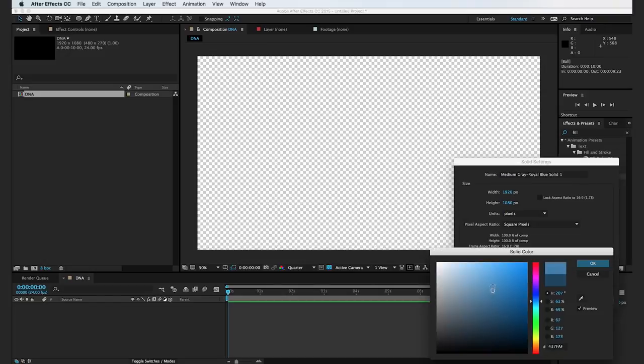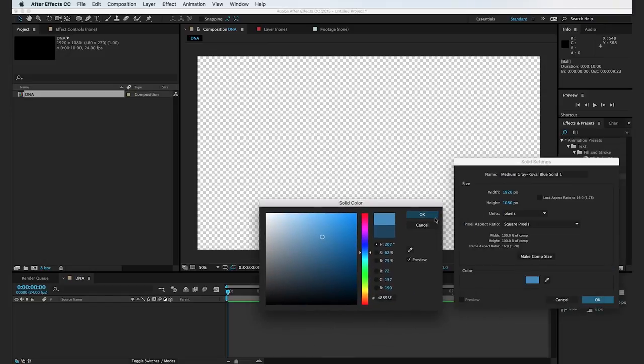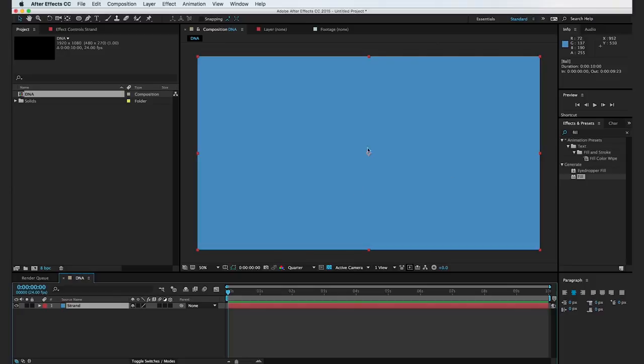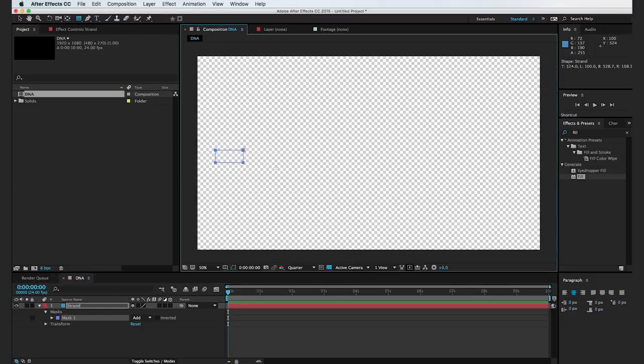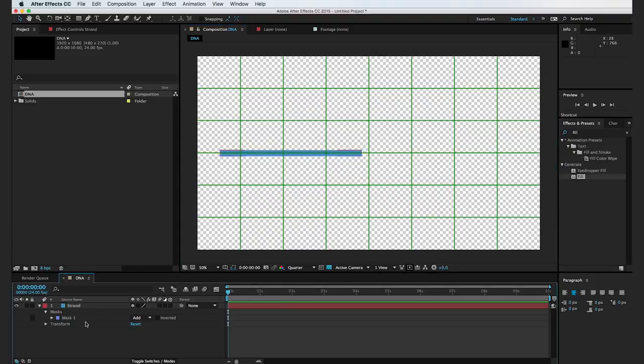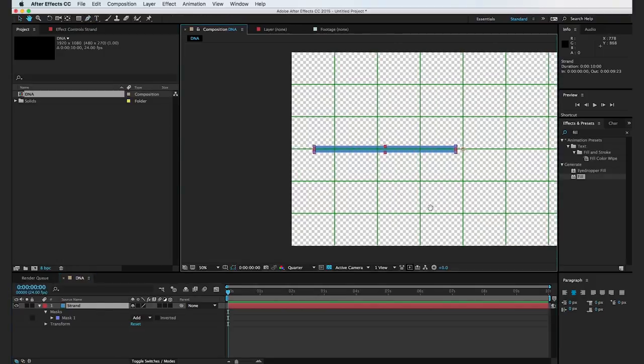So the first thing we're going to do is create a new solid, and what we're going to do here is create the individual strand for a single piece of DNA, and I'll just call this strand and hit OK. And I'm going to select our rectangle tool here, and I'm just going to go to about halfway here, and I'll use our proportional grid to tell us what the right size is, and that looks good right about there.